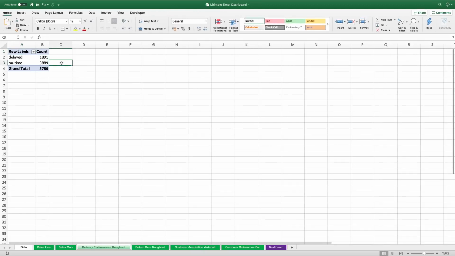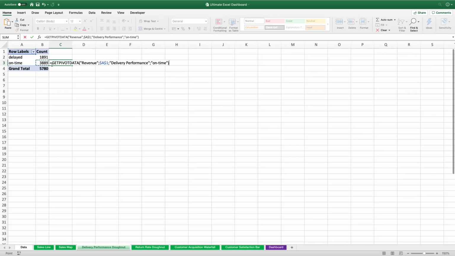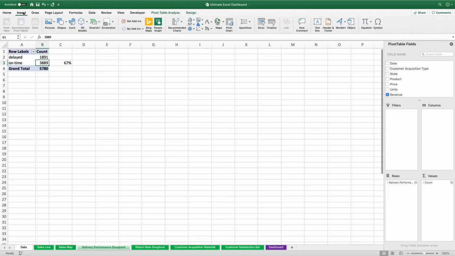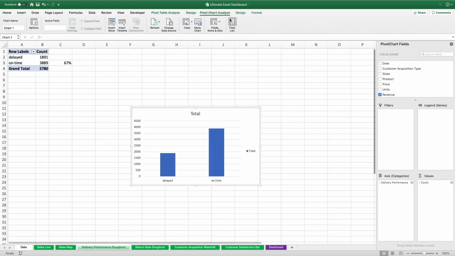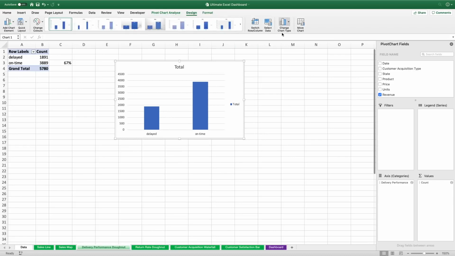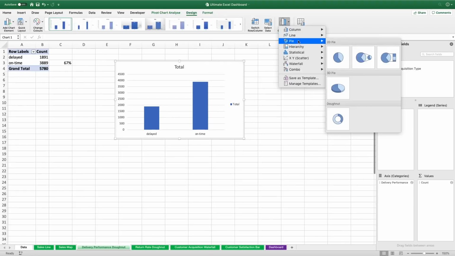As we want to display the percentage of on-time deliveries in the center of the donut chart, but we don't want to use the native chart labels as they sometimes change positions with different values, we're going to use a fixed text field, and to create the value for that text field, we simply calculate the percentage outside of the pivot table. After that, we're going to select a cell within the pivot table and insert a pivot chart. By default, it's a bar chart again. So we're going to change the chart type to pie, and in the pie category we have the donut option.